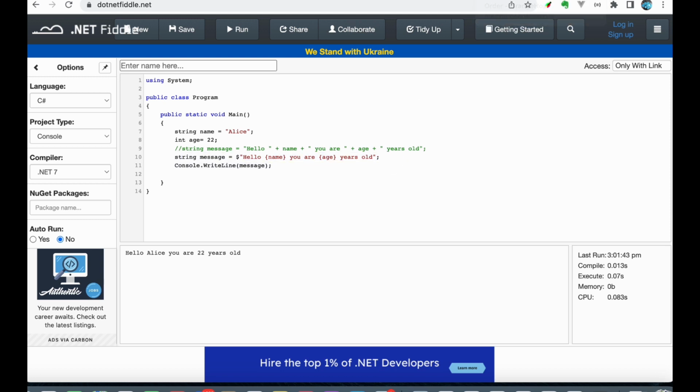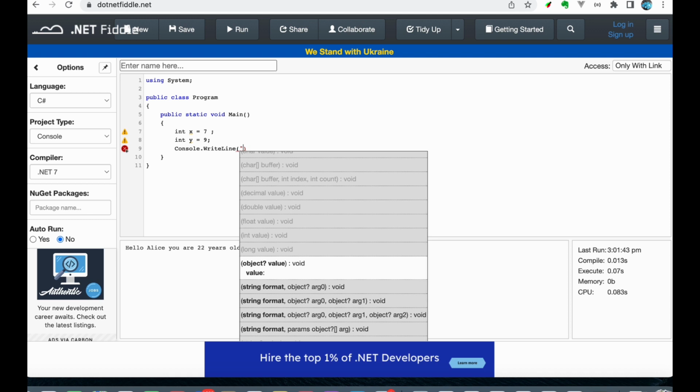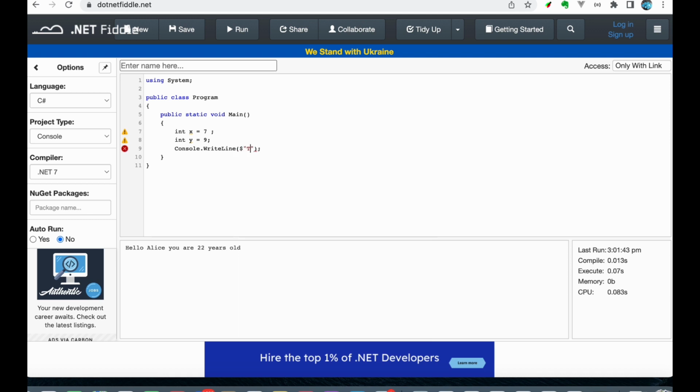Interpolated strings can also include more complex expressions, like method calls and arithmetic operations. Here's an example. In this code, we're using an interpolated string to include the result of an arithmetic operation inside our string. The expression x plus y is evaluated at runtime and replaced with the sum of x and y.